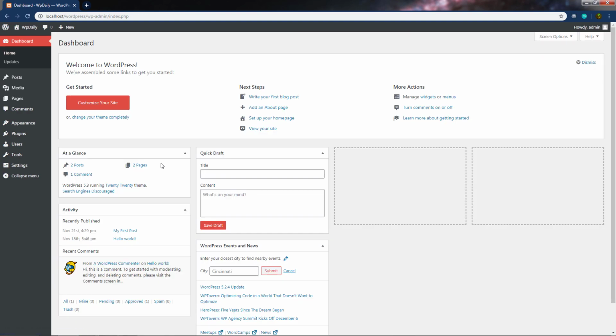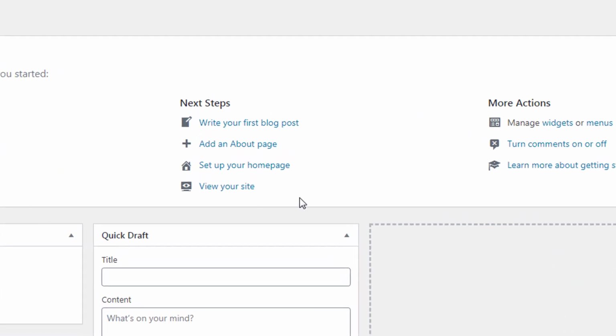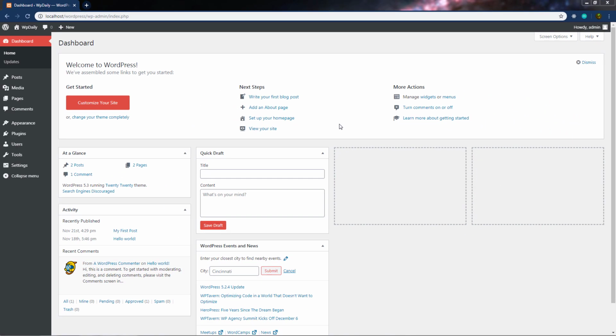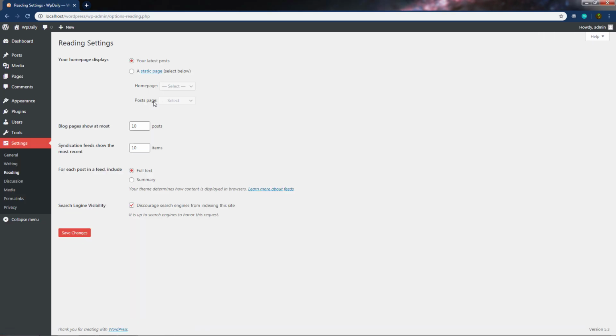And right here you can see we have 2 pages in my site. Now from here you can set your home page by just clicking on this option. This will open a customizer where you can set your static home page for your website. Now as I said, you can set a home page using this simple link, or you can click on this setting, and from the setting you have a reading setting here. Just click on it and open the reading setting.